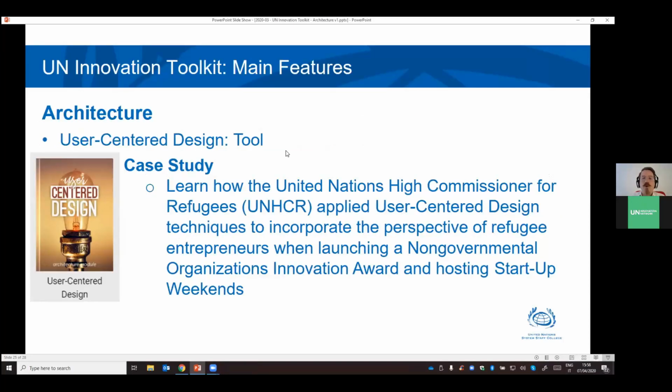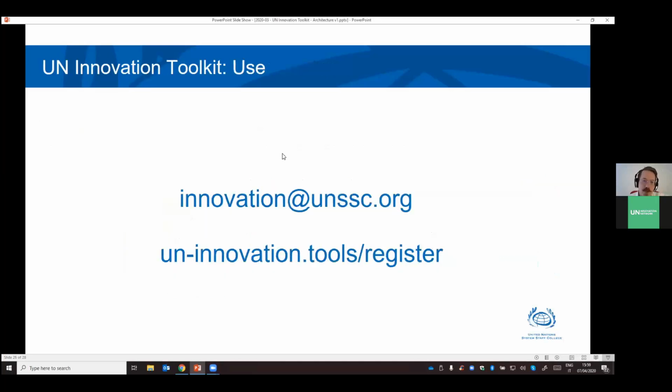Now there is a case study, as always, with the tools, with the toolkit. In this case, it is the UNHCR, United Nations High Commissioner for Refugees, applying user-centered design techniques to incorporate the perspective of refugee entrepreneurs when launching a non-governmental organizations or innovation award and hosting startup weekends. So you will see in the toolkit each of these steps that I've just very quickly gone through put into a real-life example from UNHCR, and you are able to also reach out to people to discuss that further, and there are a number of tools and resources available in that worksheet.